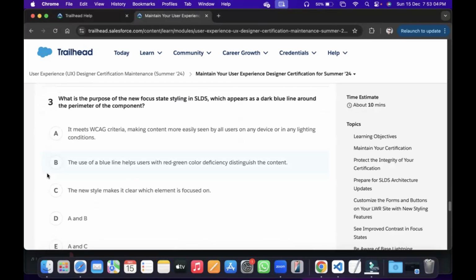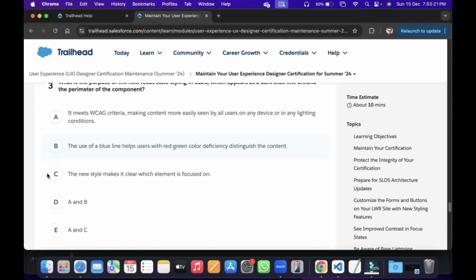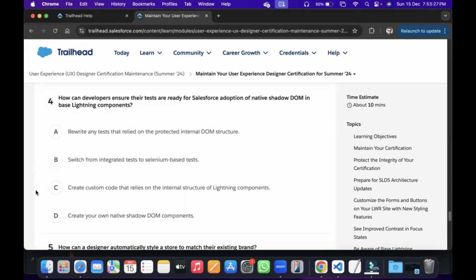So what is the purpose of the new focus state styling in SLDS? So which appears as a dark blue line around the primary components. We'll go for E.